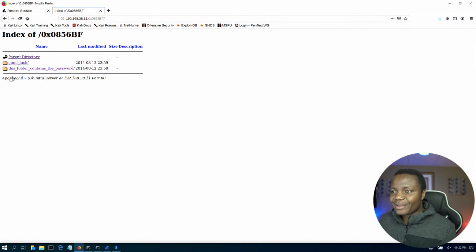So now we have a "good luck," and this folder contains the password. I mean, we are in luck here. Any hacker will be happy to know that there is a password in this folder.